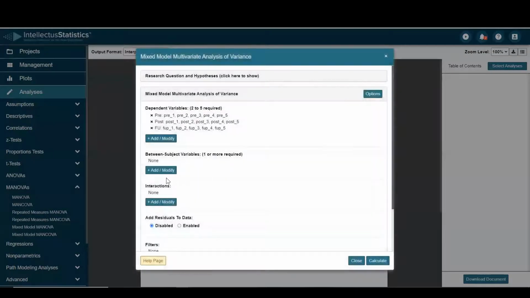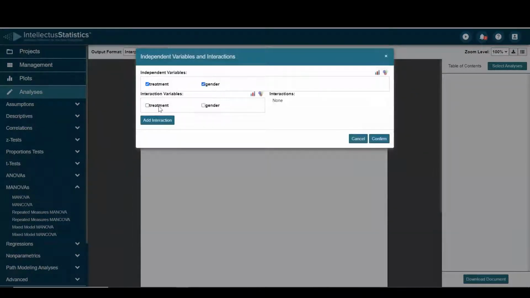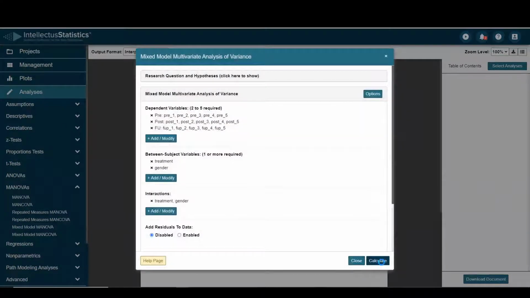Then for my between subjects, I'll look at both treatment and gender, and I'll create an interaction term for those as well. You can see it there. Hit confirm, then go ahead and hit calculate.